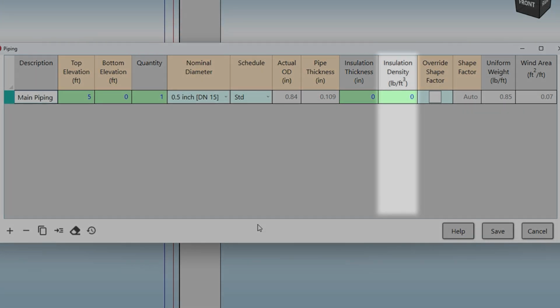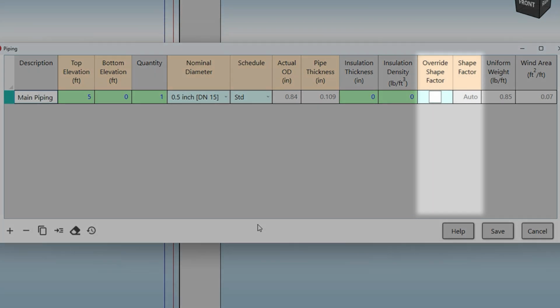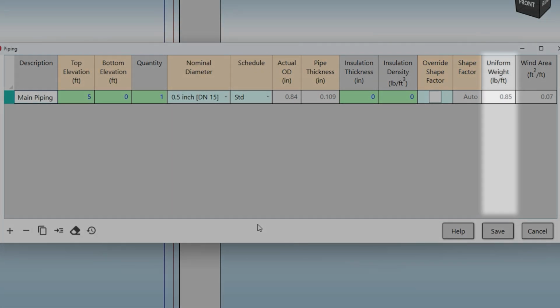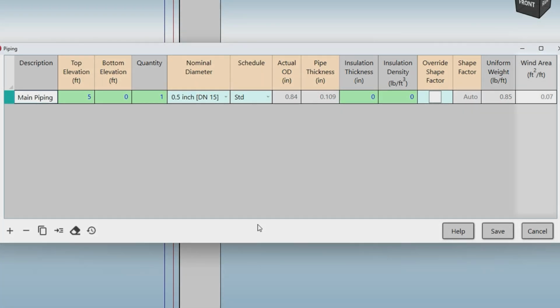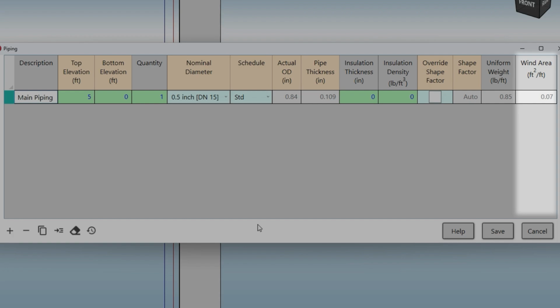Insulation density should include the density of the insulation itself as well as any extra that might be needed to account for jacketing. The shape factor is automatically calculated and rarely changed, but if you can justify changing, then click the Override Shape Factor. Uniform weight is the total weight per unit length for the pipe and insulation, and this is automatically calculated. Wind area is the wind area per unit length, and it is also calculated based upon the pipe and insulation dimensions entered.